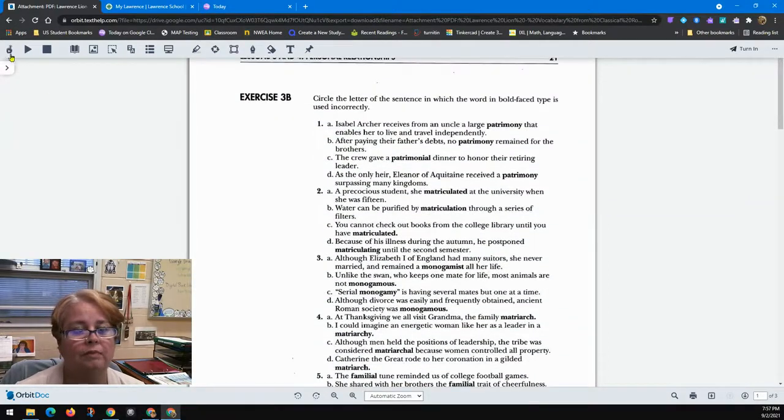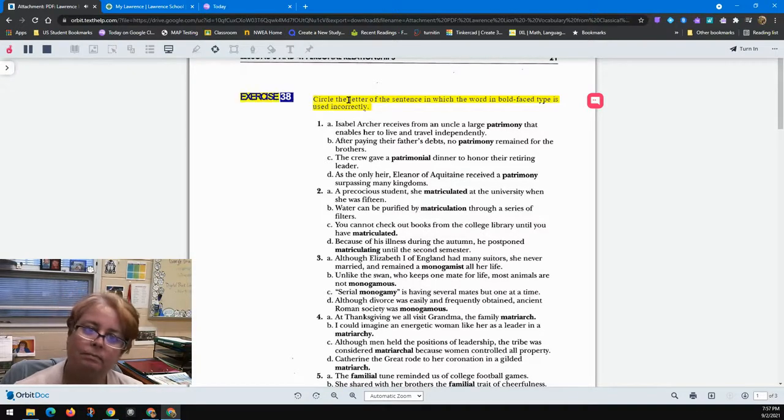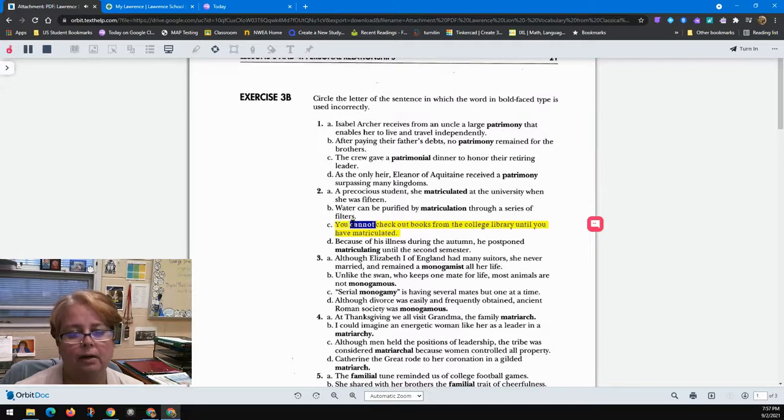So if I want to listen to anything in this document, I could just click on this little first guy, which is click and speak. And then I could... Exercise 38. Circle the letter of the sentence in which the word in bold-faced type is used incorrectly. You cannot check out books from the... Wherever I move my mouse is where it's going to read. So just make sure to turn off that button when you're not using it.